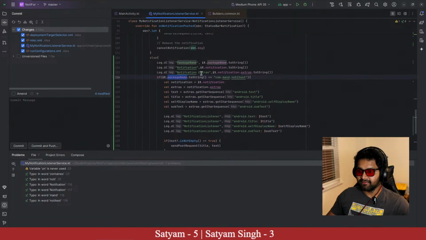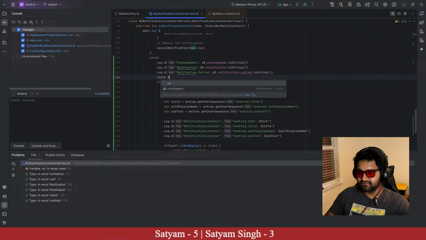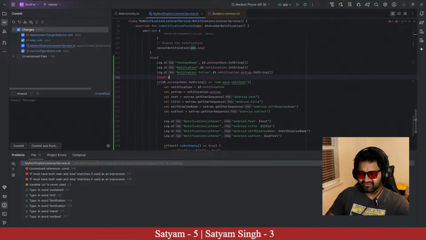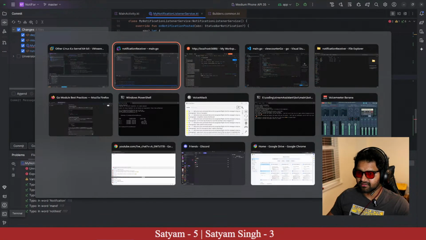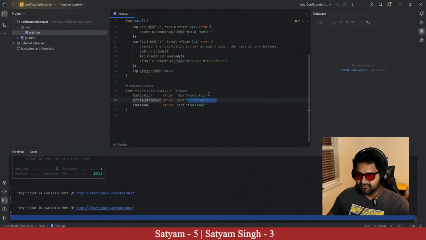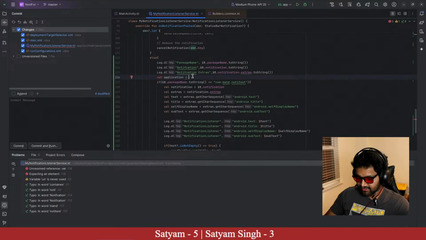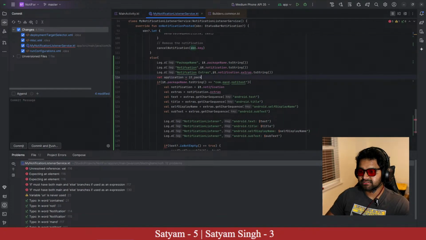Application name, where is the application? const application. Do we have const? I don't think we have application name or this application. What do I have in the backend? So I have application, notification text, and time. So let's have application equals to what? That package name of print. That's what it is.